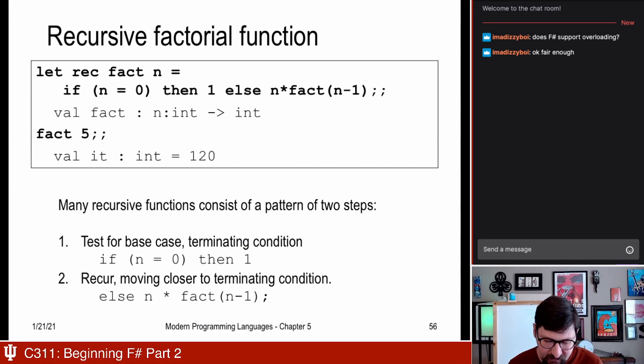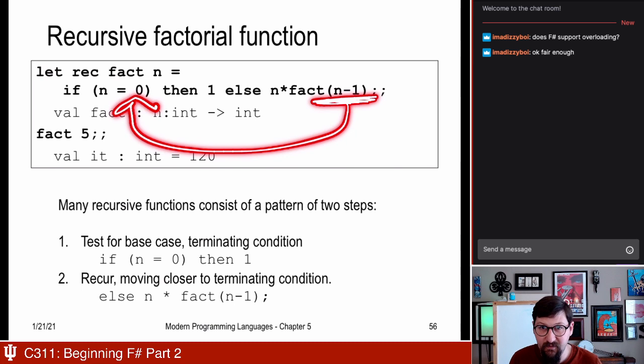So we've already seen the factorial function. So we have recursive factorial of n. We check and see if it's the base case. So if n is equal to 0, then we return 1. Otherwise, we recur. We call factorial again. But every time we call factorial with a problem size, we're doing something here to get us closer to the base case, right?